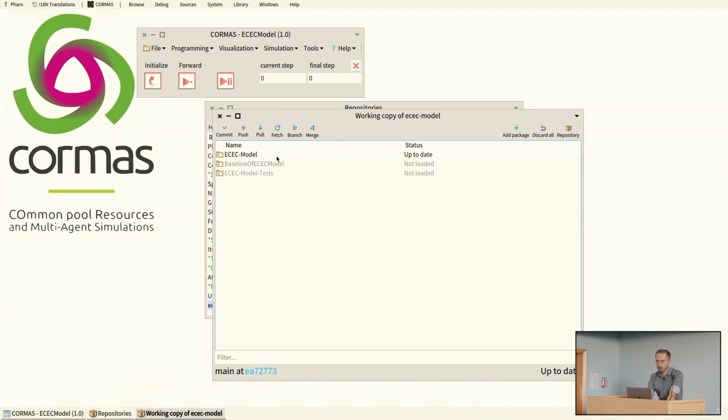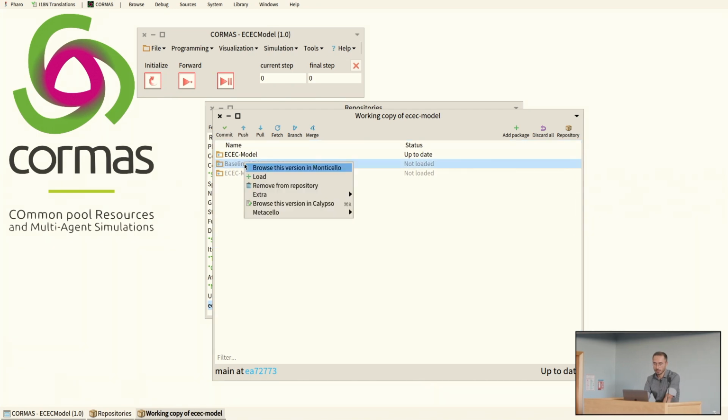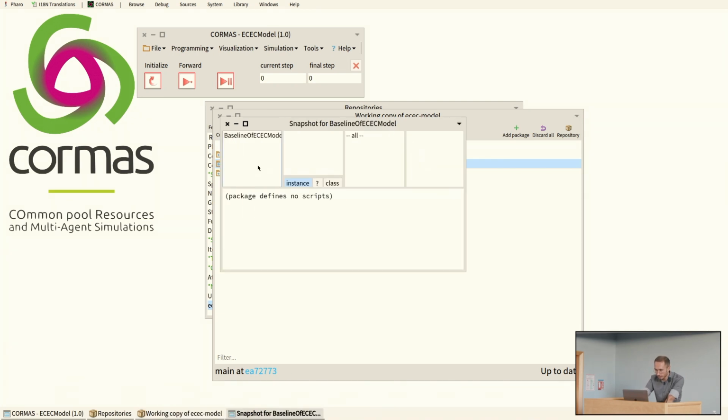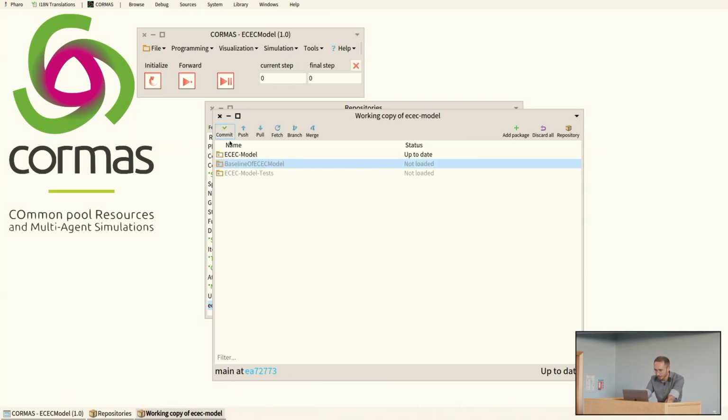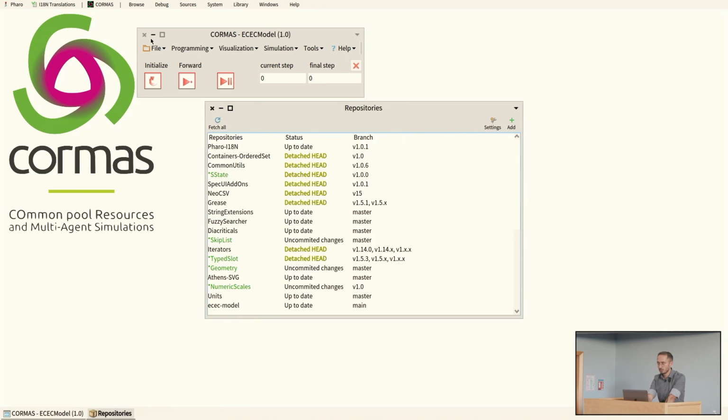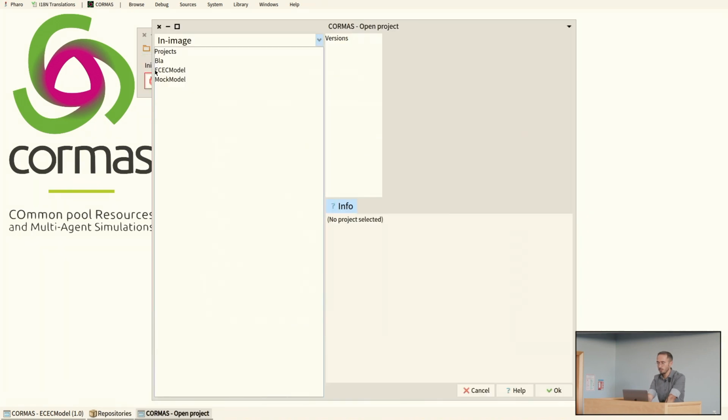the packages are not loaded. So I needed to load the ESUG model package. I will show you the same example on the baseline of the ESUG model package. You right click on this package, like this, and here is the button Load. So this allows you to load this specific package. So you need to do that with the ESUG model package. And once this is done, you go to CORMAS, file, open, and the ESUG model should be in the list.